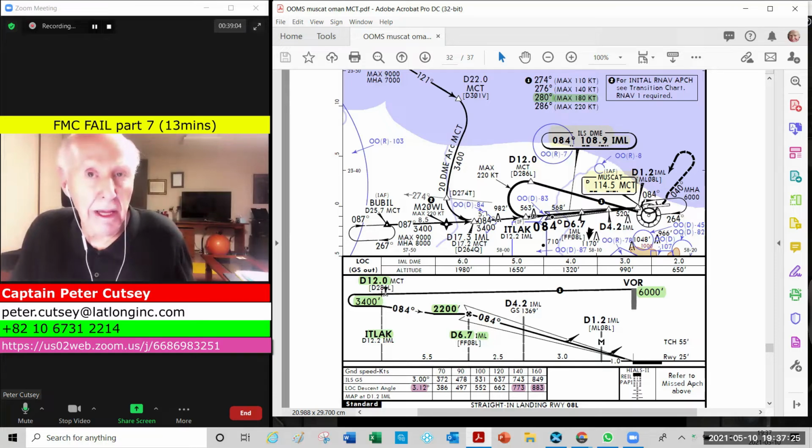I will fly the airplane and strictly fly the airplane on a heading that will take us to the intercept, at which time, as we come close to the intercept, descend to 2200 feet, and that will be the altitude for the final approach fix, which is the 6.7 DME IML, and the DME we want to make sure is working.